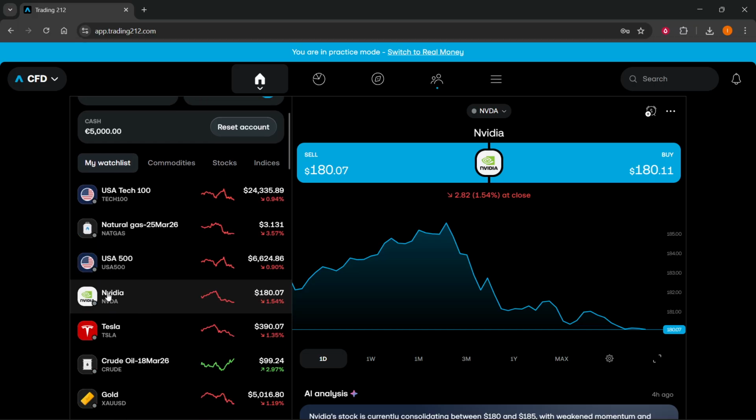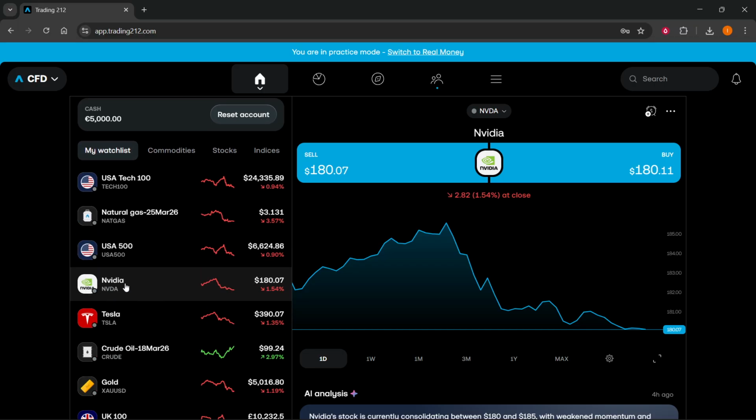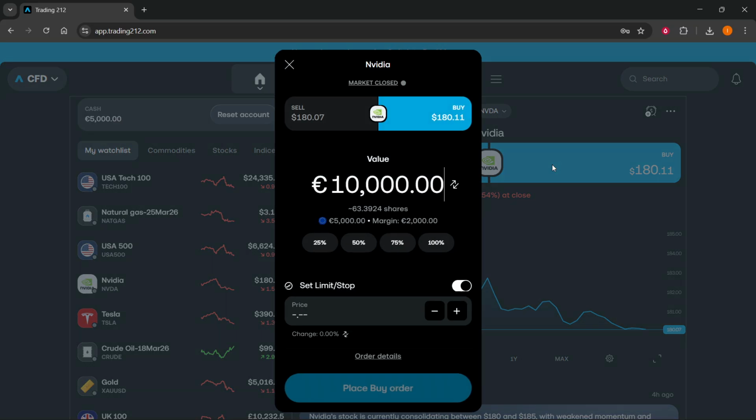I'm going to scroll down here, and for this example, we're going to take NVIDIA. And then here you can go and buy or sell, so select whatever you want to do. For example, I'm going to do buy over here, completely up to you. This is just an example. Then you can switch between value and quantity. Now, market is currently closed, but I can still show you how to do this.